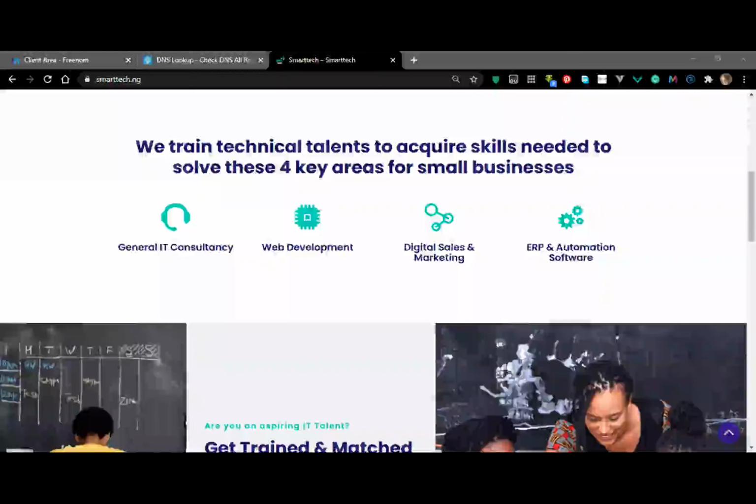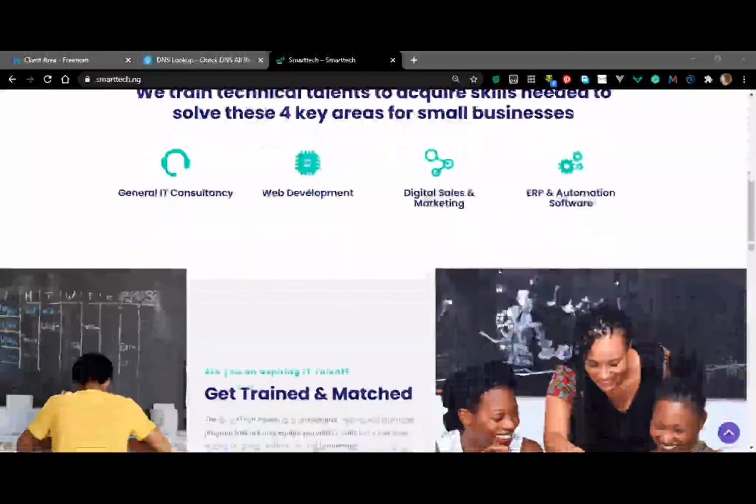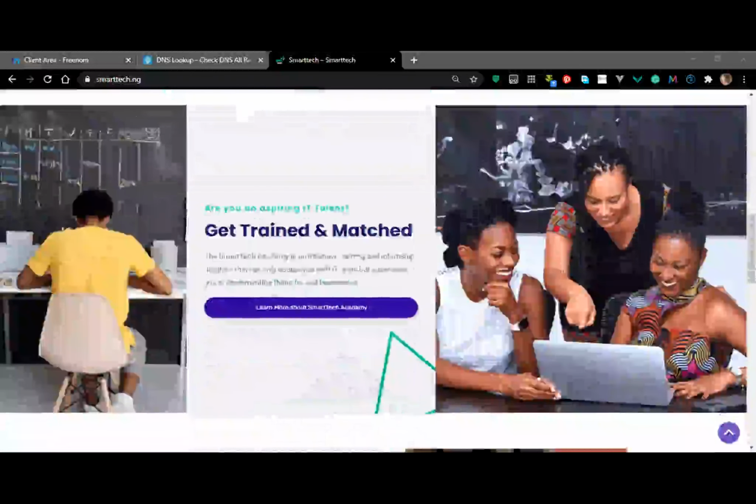So we train technical talents. Tell me what it tells you. SmartTech trains people to acquire skills, and shows the services they offer. Okay. And the icons, general IT consultancy, web development, give you a direction of where you're going, right?